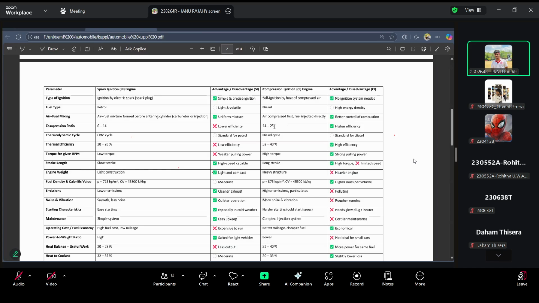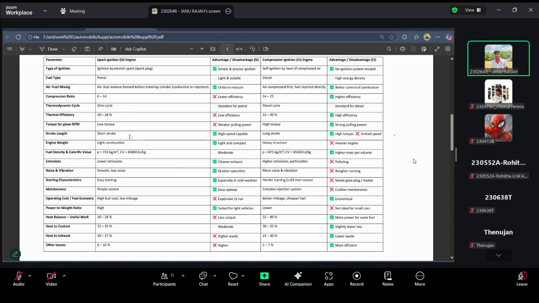Here, the compression ratio is high. The thermodynamic cycle in spark ignition is the Otto cycle, and here it is the Diesel cycle. Thermal efficiency is low here because the compression ratio is low, and here it's high because the compression ratio is high. Stroke length goes with the compression ratio, so the stroke length is short here and long here.